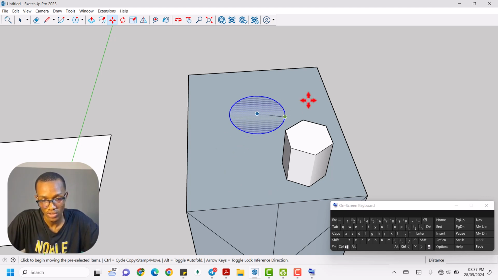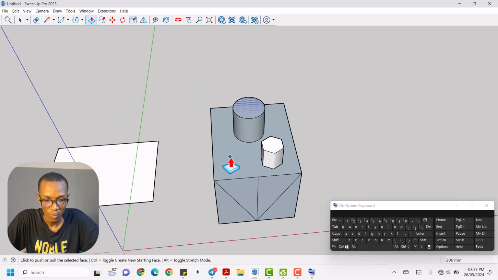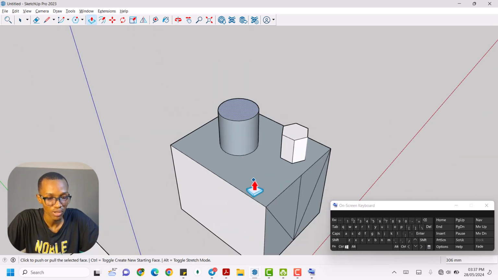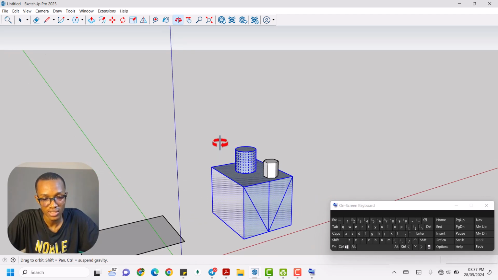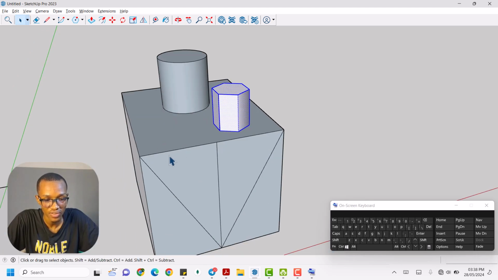Now what actually happened was the circle I drew got merged with this face and became part of the shape. So what that means now is if I push pull this, I'm not just push pulling the circle, but I'm push pulling the circle that is part of this whole geometry. So if I triple click here, you see it selects the whole thing. But this one is no longer part of that geometry because I drew this face separately from this one.